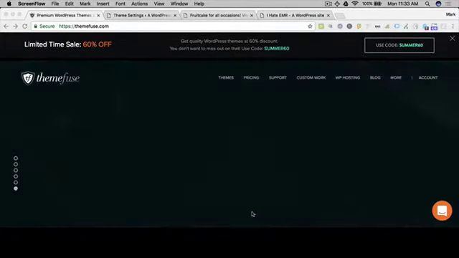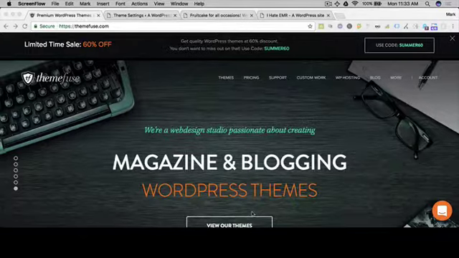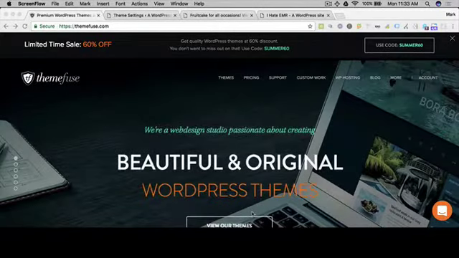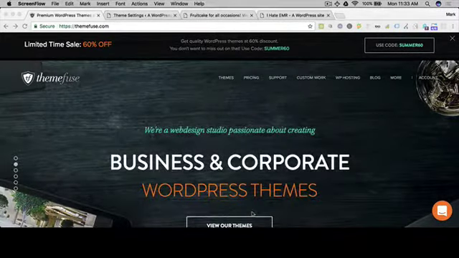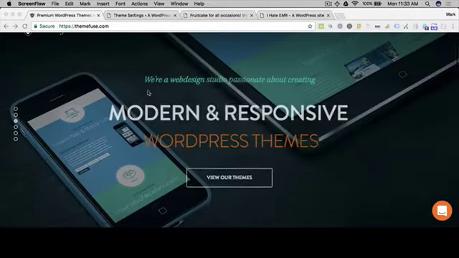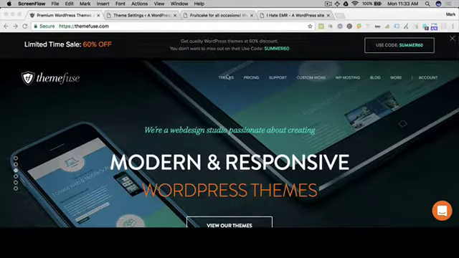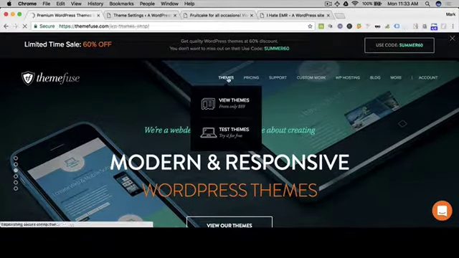Hi, I'm going to go over how you can create a landing page using this WordPress theme from ThemeFuse. You can actually create probably almost unlimited landing pages within the one theme and the one WordPress installation. So here on ThemeFuse's website, they sell themes. So let's look at what they have available.